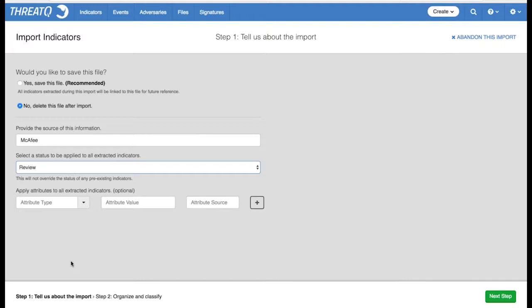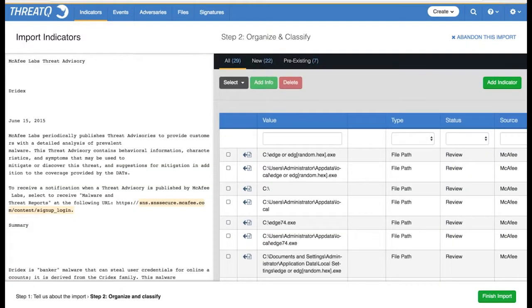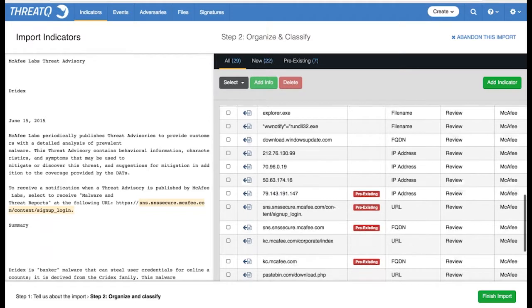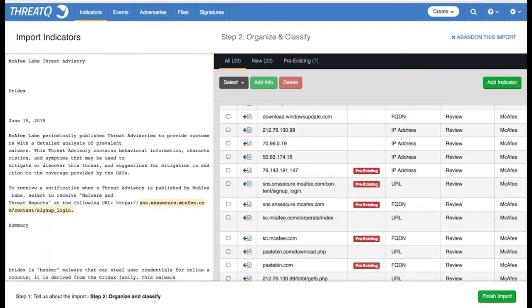Now, we present the original document on the left-hand side here, and all of the possible indicators on the right. Now, depending on the parser that you use, some parsers will be more accurate than others. For example, if you use the STIX parser, which is obviously a structured data format, we'll get a much more accurate level of output. Whereas if you use something a little more unstructured like this, we'll still get responses, but we'll have to spend a little bit more time evaluating and reviewing those responses.